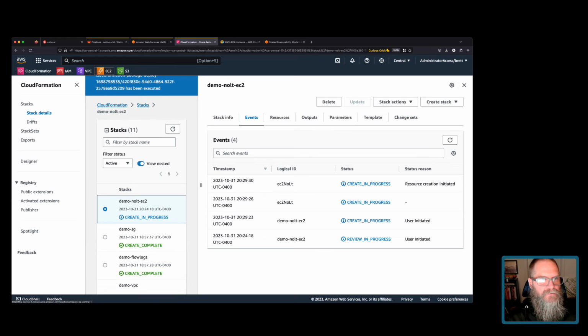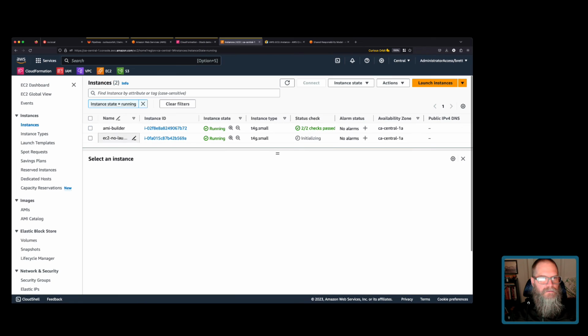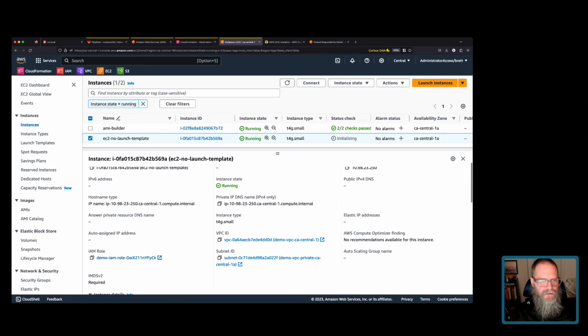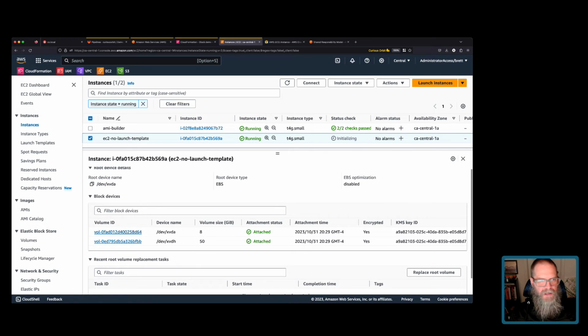Okay, that looks pretty good. So if we go to EC2, there's our new EC2 instance coming from no launch template. And if we look at here, you've got your role info. If we go under storage, now we've got 2 drives. They're encrypted. Here's our root volume, 8 gigs, and our data volume, 50 gigs.